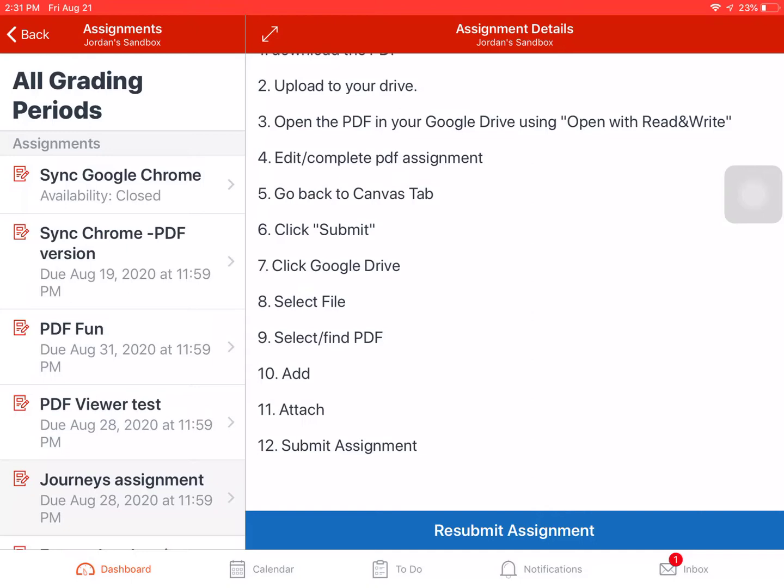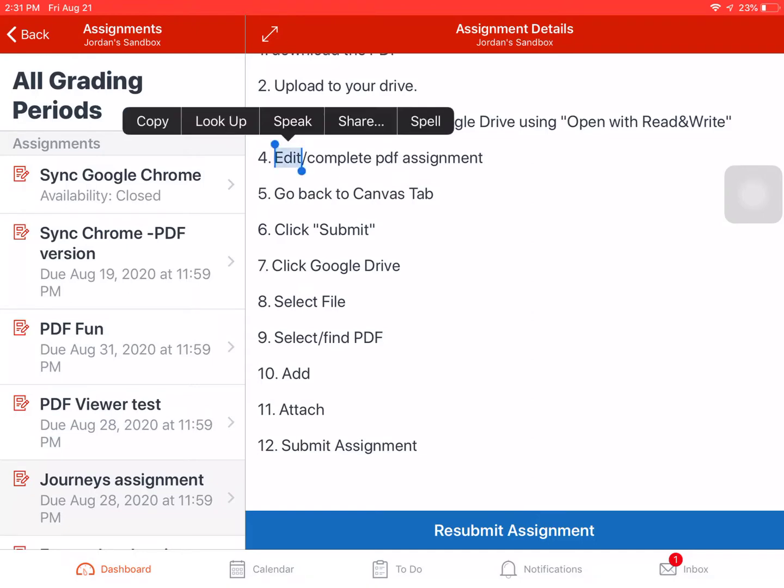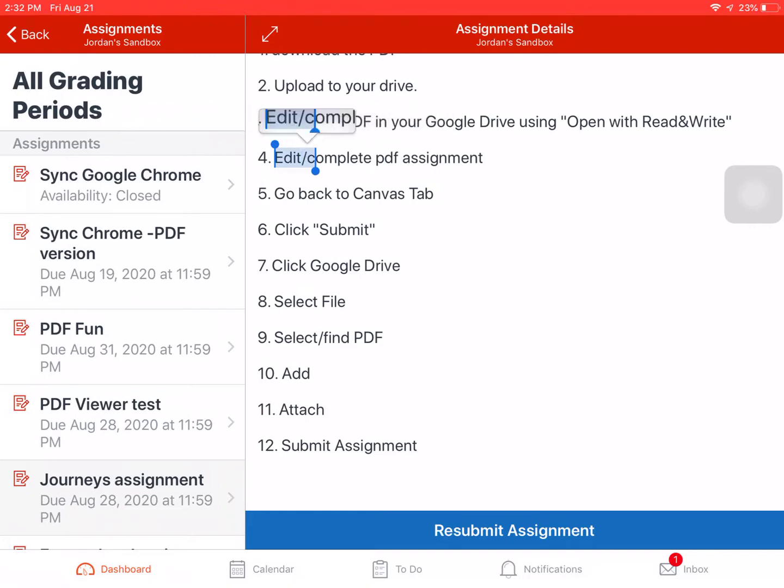So if this number 4 was the sentence that the student couldn't read, they would tap and hold and turn it blue and let go, and then you would see speak in the options. If a student wants to just listen to that one word, they can tap it. If they want to listen to the whole sentence or the whole page, they move the dots, let go, and then tap speak.